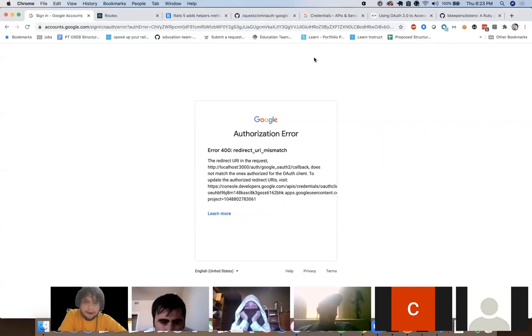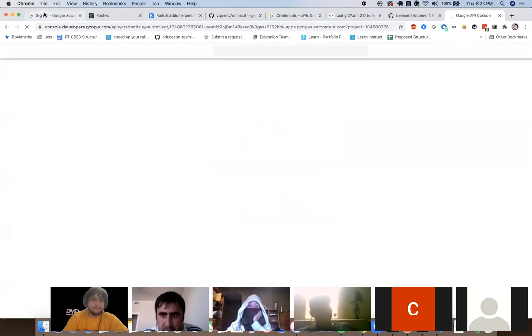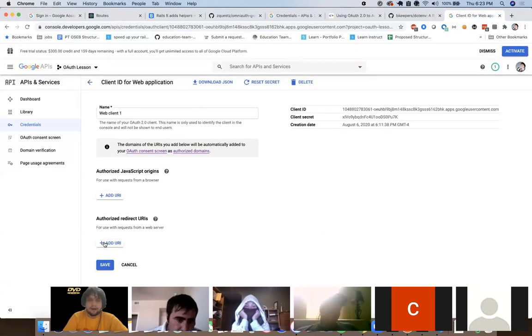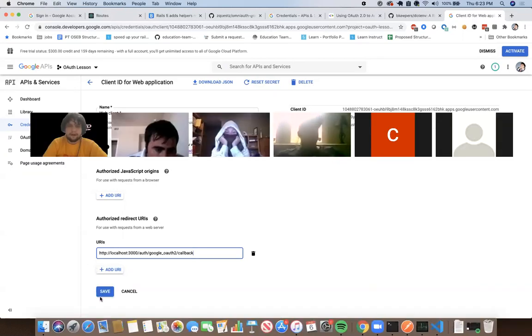This isn't just a made-up route. And it says, the redirect URI in this request, this bad boy right here, does not match the ones authorized for the OAuth client. To update the authorized redirect URIs, visit this. So I'm going to do it. And now we're back to error-driven development. I'm just going to copy this. Now, authorized redirect URIs. I'm going to paste this. Cool. We all see what I just did there? I just listened to Google.